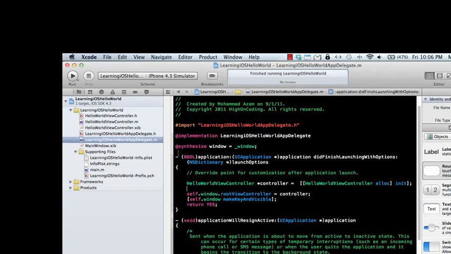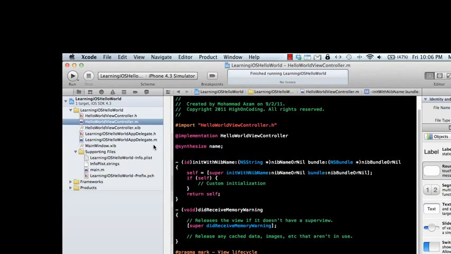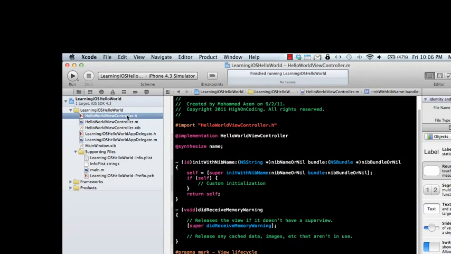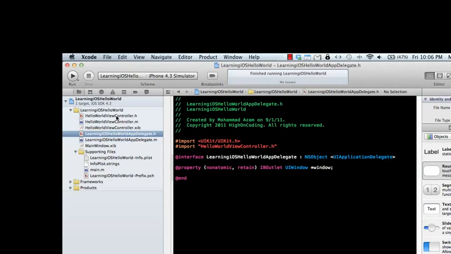What else do we need to cover? Let's see. So these things will actually get you started with the Objective-C language, and you can start building the Hello World application or some other application with just these basic concepts.